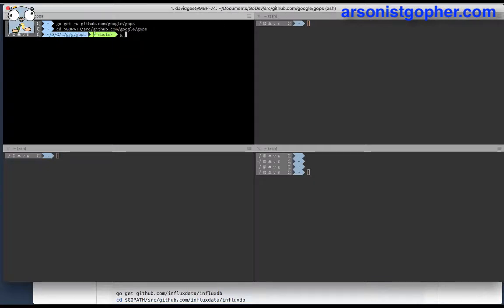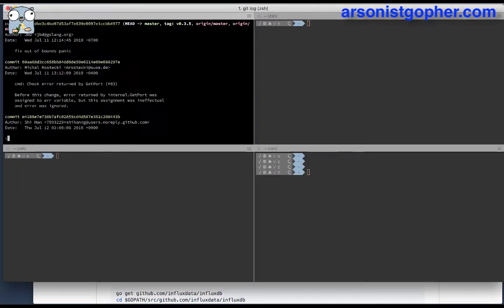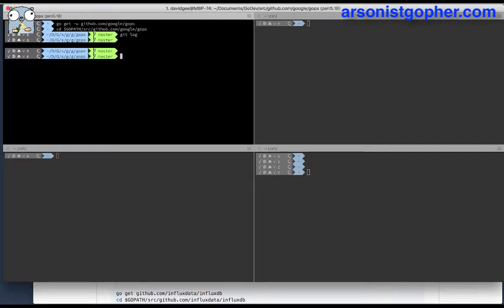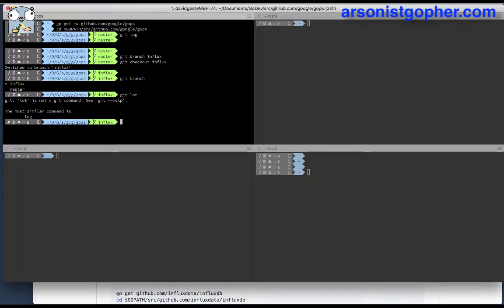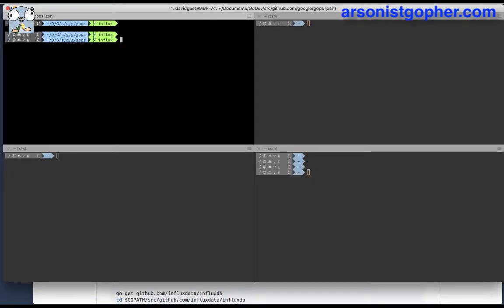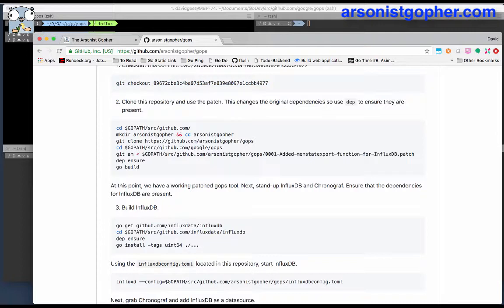So in gops, git log. Now you see the 4977 on the end. This has been committed by Rakil. That's the one we want checked out. Now, I'm not going to check it out again, but I'm just going to create a branch. So something like git branch influx and then git checkout influx. If I now do git branch and then git log, you'll see that we're exactly where we need to be. So happy days.